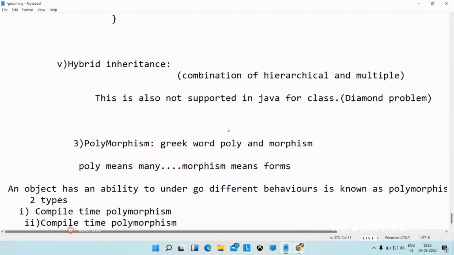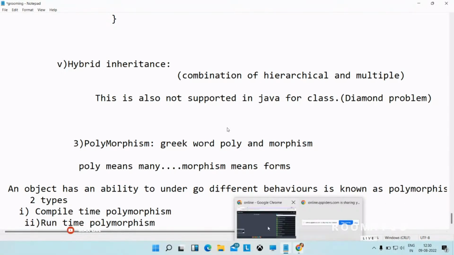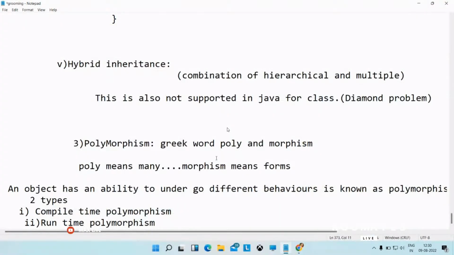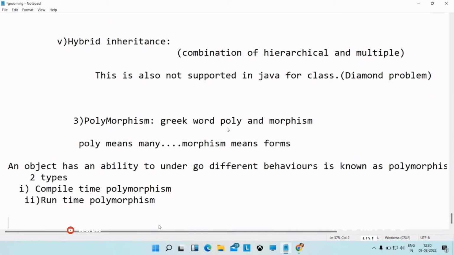In polymorphism, we have two types: one is compile time polymorphism, and another is runtime polymorphism. So what is this compile time polymorphism? Tell us about compile time polymorphism.